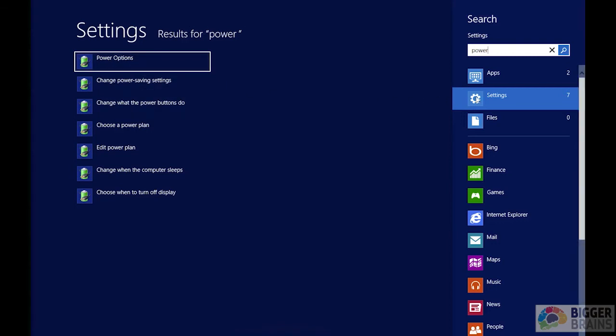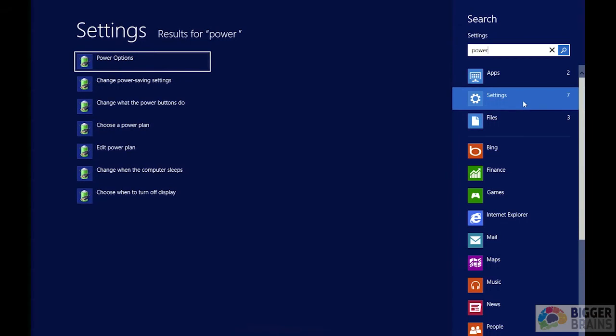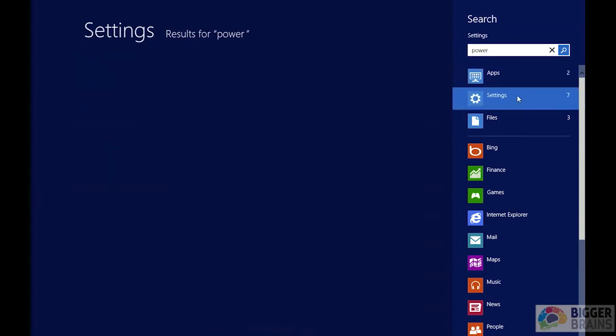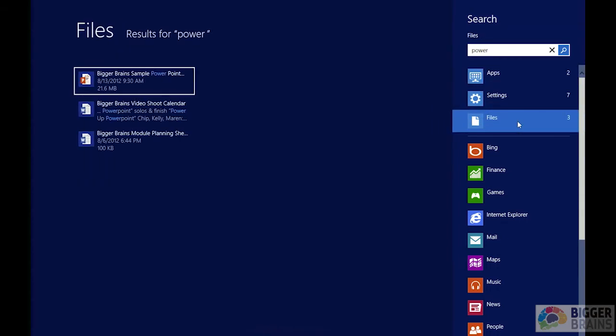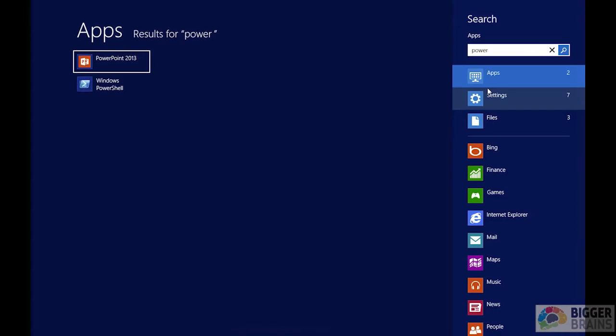And notice that I can change what I'm searching without having to retype. So if I wanted to find anything that had the word power in it, there they come. So there is in files, settings, and apps. It'll just keep the same word. And if there's an app, there's an app called PowerPoint and an app called PowerShell. How about them apples?